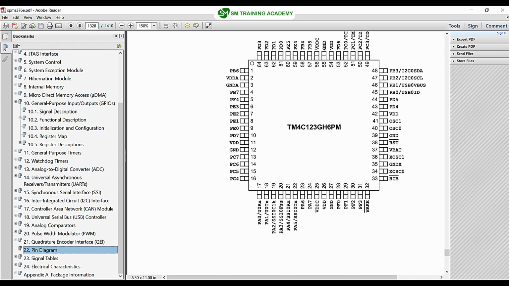And similarly, we are having the PC port, that is GPIO C. It is also having 8 pins. PC0, 1, 2 and 3 are located from pin numbers 49 to 52, and PC4 to 7 are located between pin numbers 13 to 16. And similarly, GPIO D is located somewhere right over here from pin number 61 to 64.